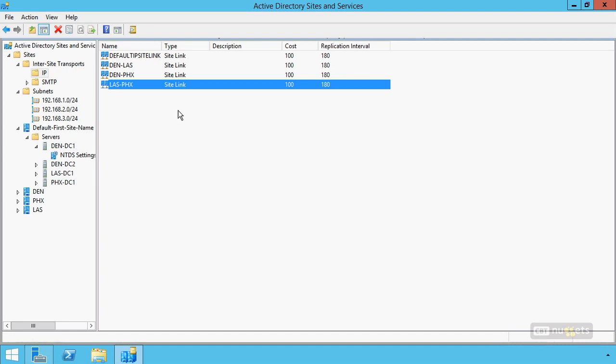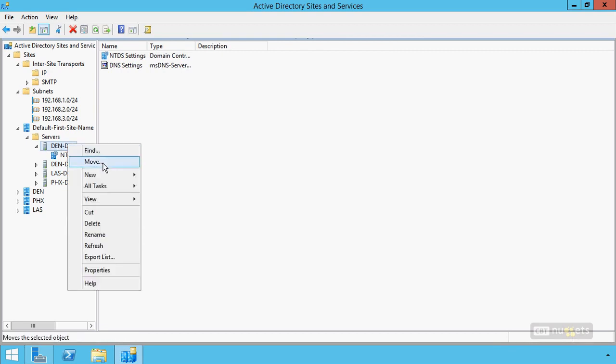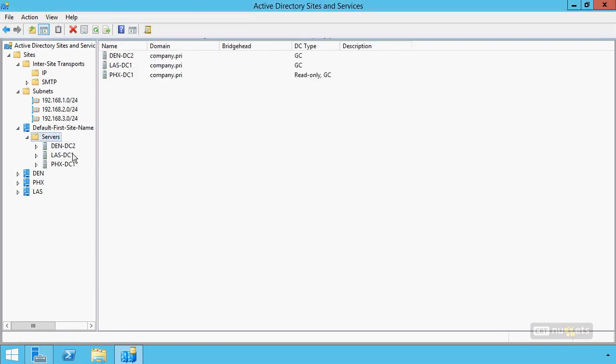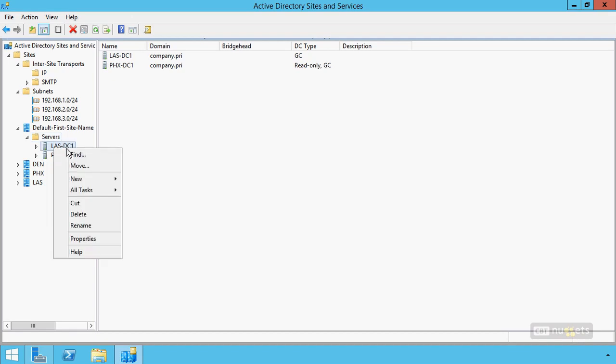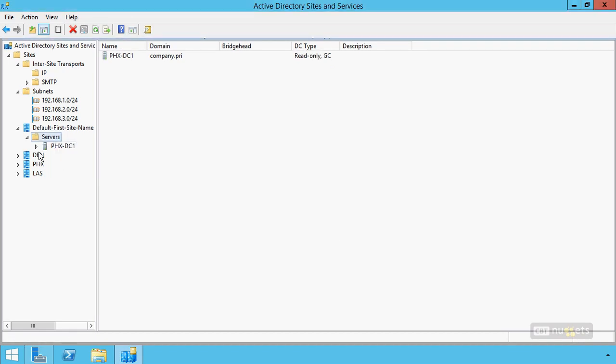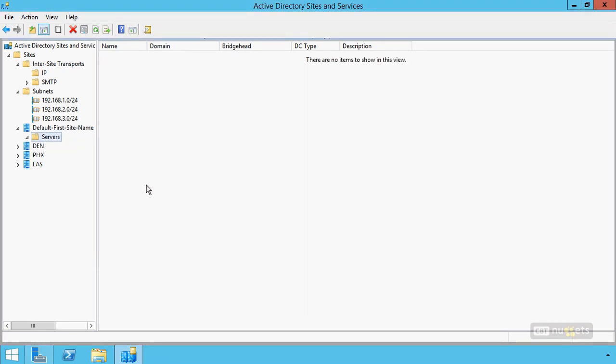Now the last piece of this puzzle is, once we've got all the links configured, we have to go about taking these servers and dragging them into the appropriate sites. I've got my Denver servers here, so DEN DC1 needs to go in the Denver location, DEN DC2 also into the Denver location, LAS into the Las Vegas location, and Phoenix into the Phoenix location, and bam, we're done. We now have our sites and services configuration set up appropriately for our geographic locations.